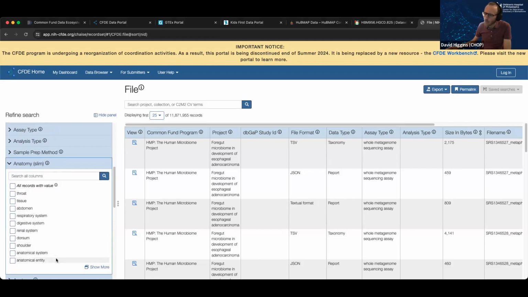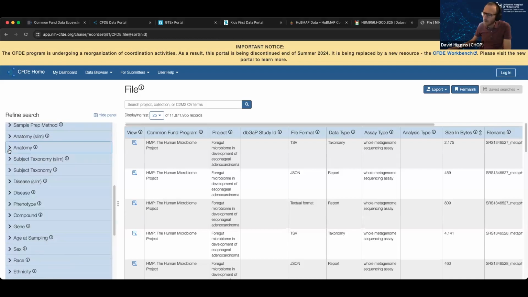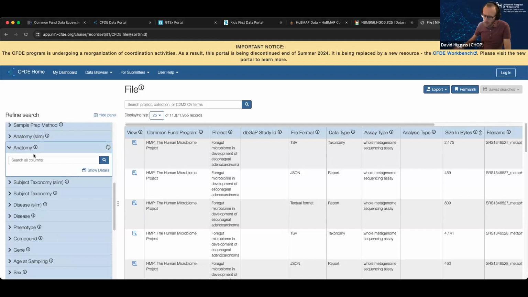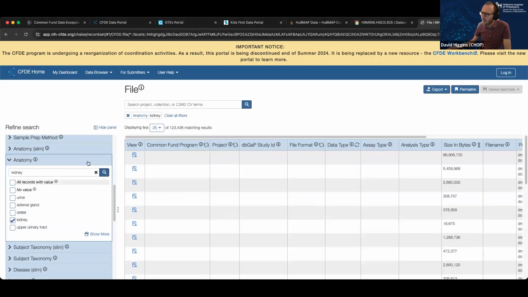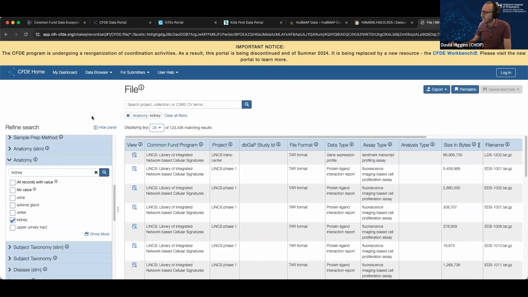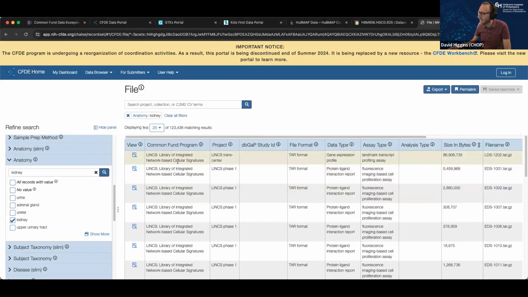And so you might start with, well, I'm a biologist who investigates, perhaps you could type maybe kidney. And there's lots of anatomy parts here. So we could say maybe kidney, and we can learn about what types of data is available for the kidney. Wow, there's 123,000 different data files where the samples were collected from the kidney. So it gives us information, well, what types of data is in here.